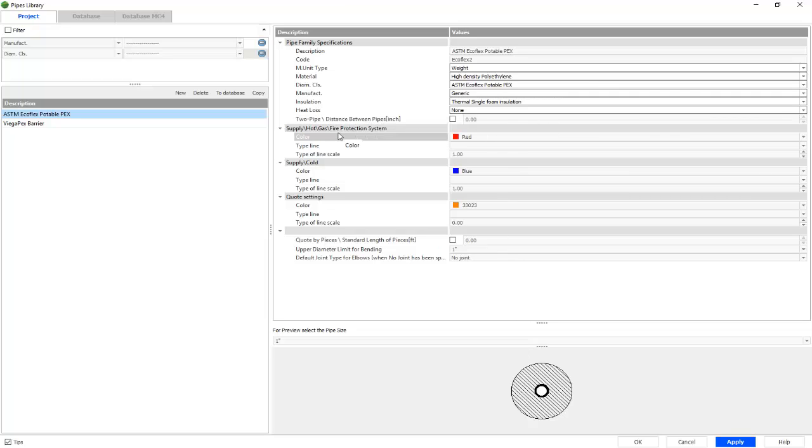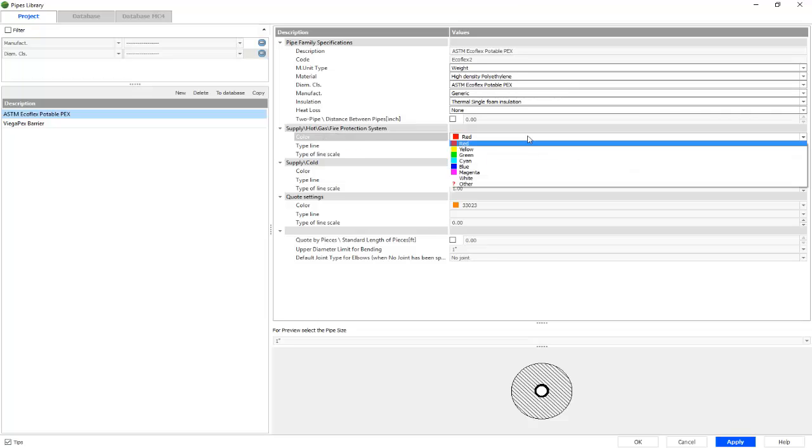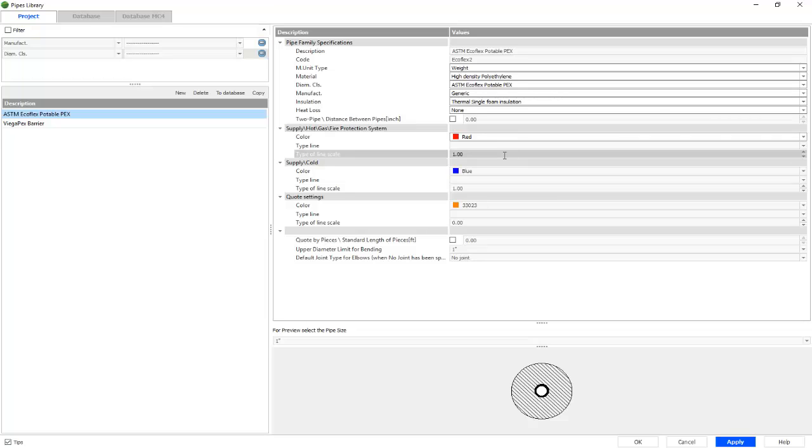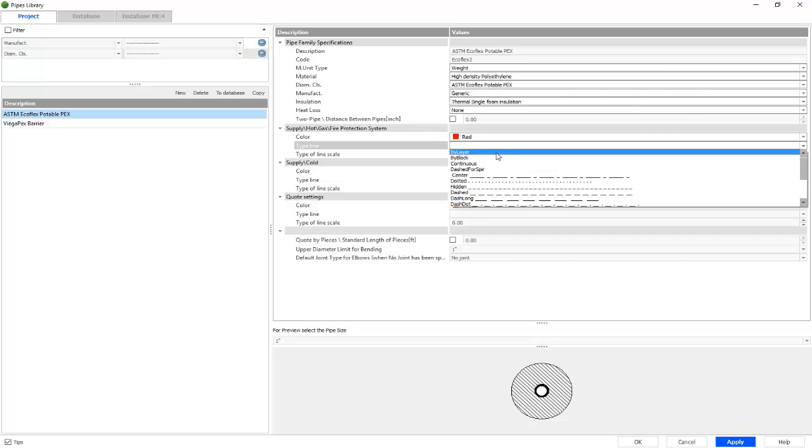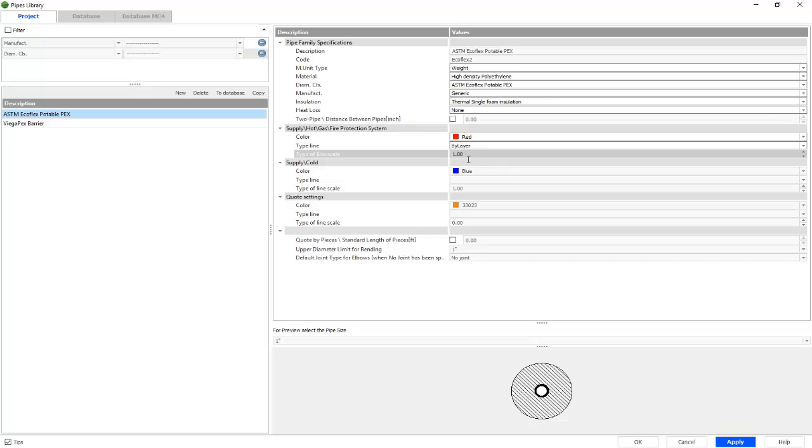If you go to our supply, we can actually choose our colors. In this case we have red, but if you like we can change it to yellow, green, etc. We'll just use the default as red. Our line type, we'll just select by layer. We also have our line scale, which we'll leave as the default of 1, but if you like we can either raise it or lower it by using the up and down arrows.